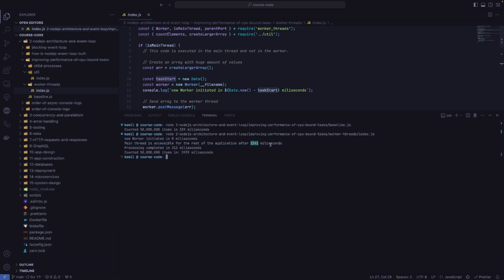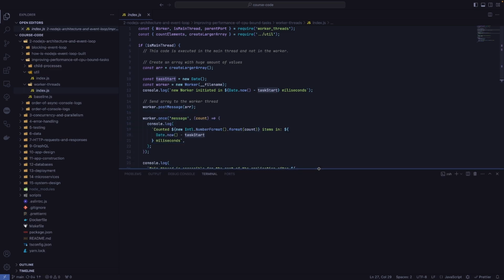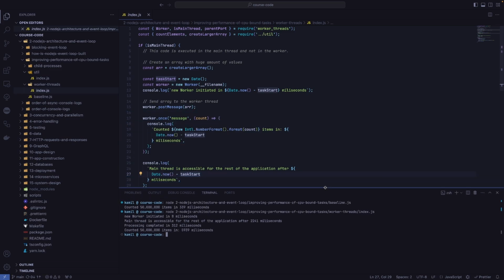That's over 2 seconds that the application was unresponsive. And those 2 seconds were basically the time between creating this worker and then sending the array into it. Then on this line, we see that the processing of the count took actually 300 milliseconds. If you remember the baseline over here, that was also about 300 milliseconds.